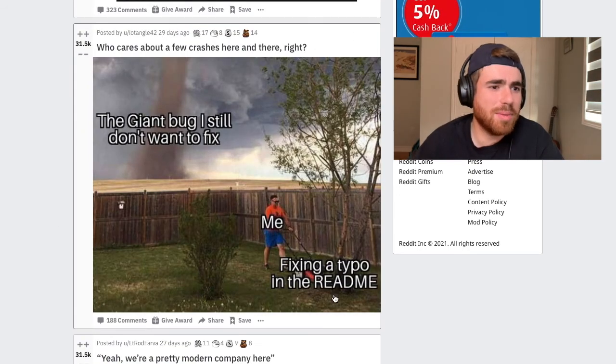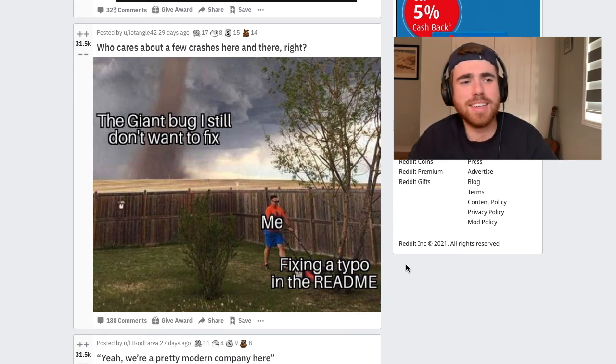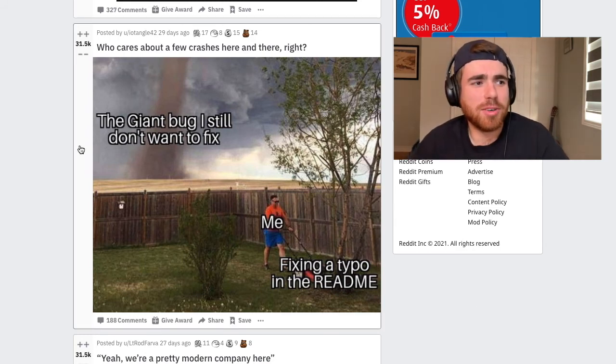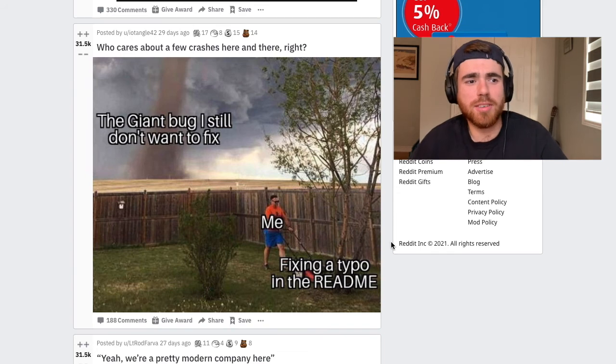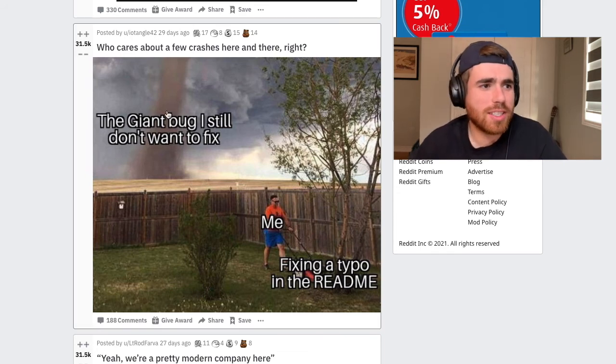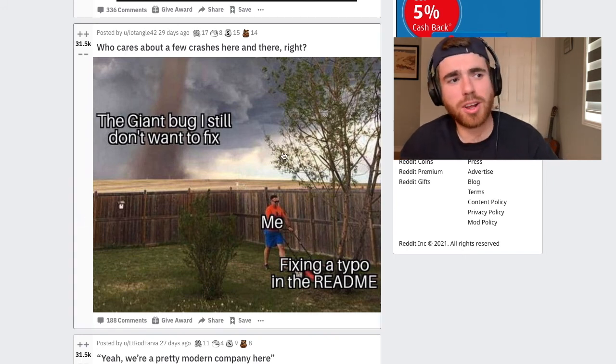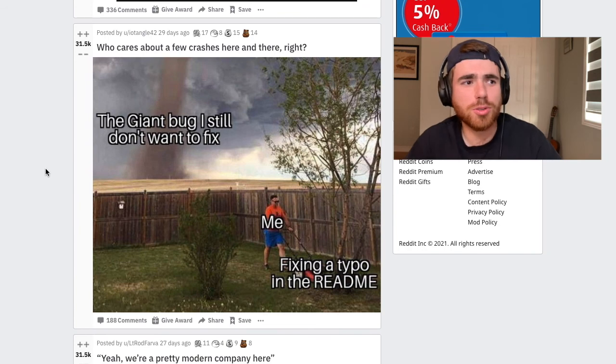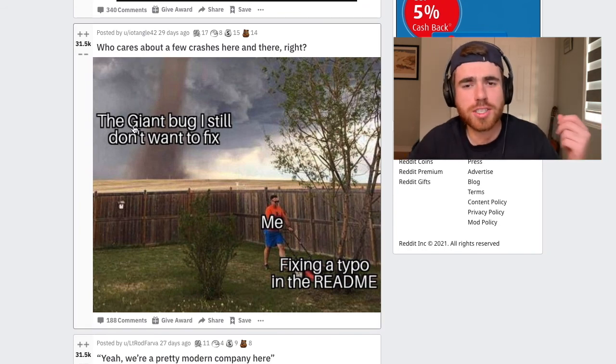The giant bug I still don't want to fix. Me fixing a typo in the README. Yeah, I mean, this is kind of just saying you're avoiding the real work by just fixing something in the instructions, but the real work is that there's a huge bug that's going to be hard to fix, right? This is a problem that a lot of developers face, and what you've got to do is change your attitude towards bugs to treat them as a challenge instead of work that you don't want to do. But that's pretty funny.